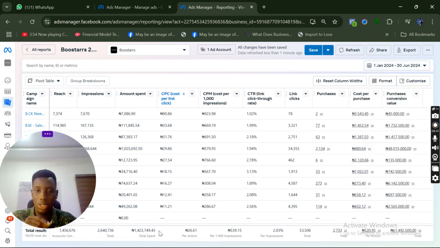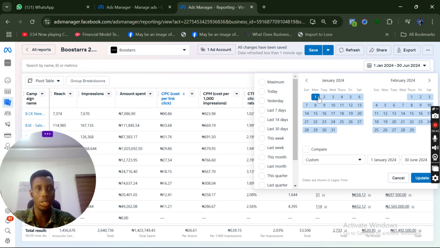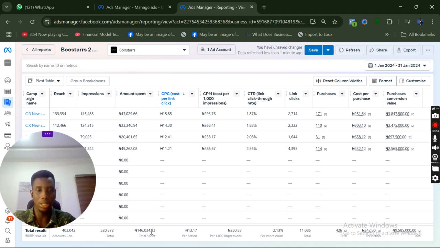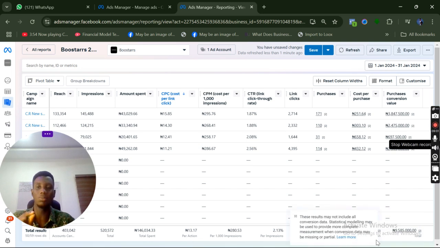If you look here, you would see what we spent within this period of time. Okay, let me go back to January. So just January first of all, if I update it, you see that in January we spent 146,000 and generated 9.5 million naira in worth of orders. Just imagine our average cost per result for that month. Average 342 naira. What this means is that we're spending 342 naira to get an order on average.